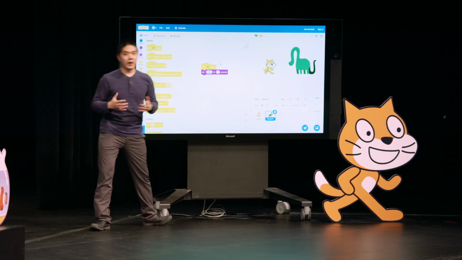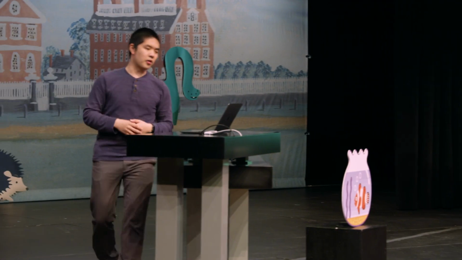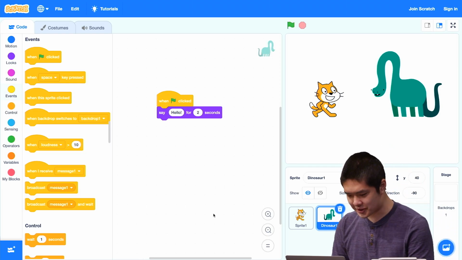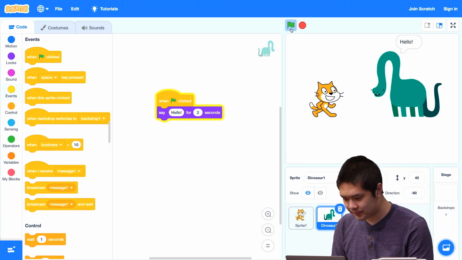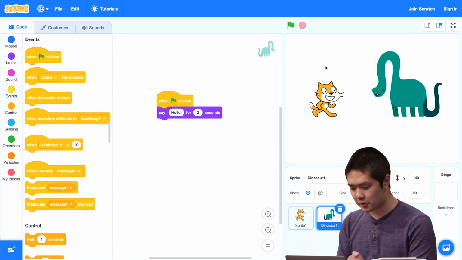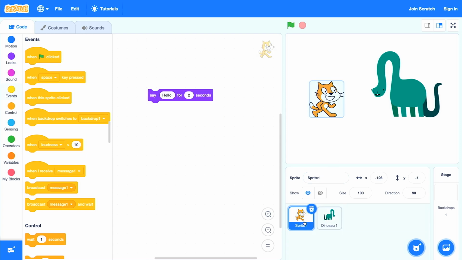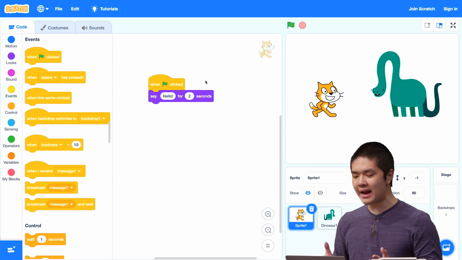And so now, when I click on the green flag, the dinosaur is going to respond by saying hello for 2 seconds. So I'll go back to the project here, click on the green flag, and the dinosaur says hello. And now if I want the cat to say hello too, well then all I need to do is click on the cat in the sprite chooser down below and add the when flag clicked event to it as well.